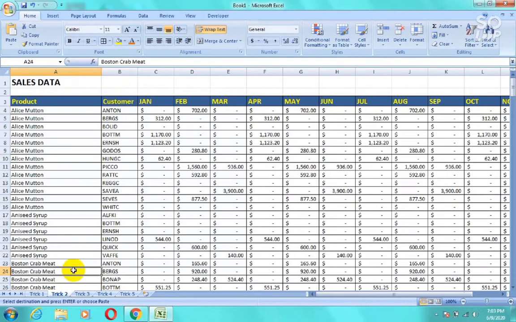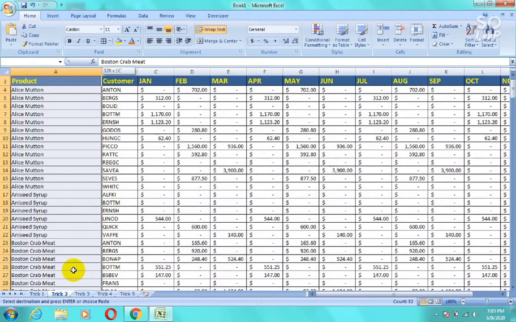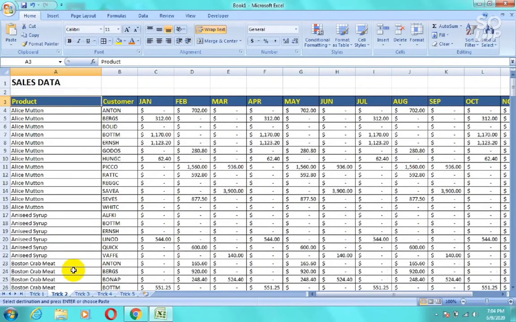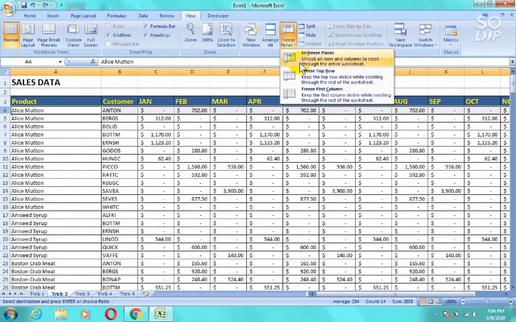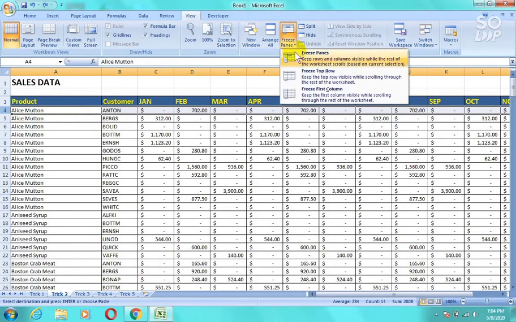Now let's quickly move on to our next trick. Here you have sales data of January to December and it's so big that if you come down you won't be able to see your headings, that is January, February and March, so you can't identify the sales are of which month. For this we can use freeze panes. Simply select row 4 and then go to view, then freeze panes, and then select freeze panes.